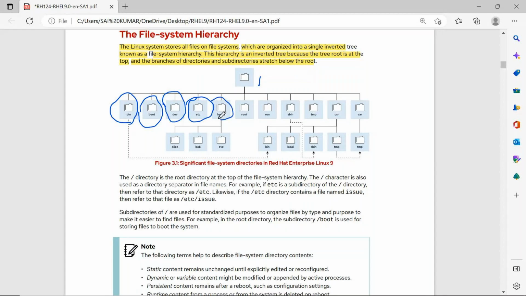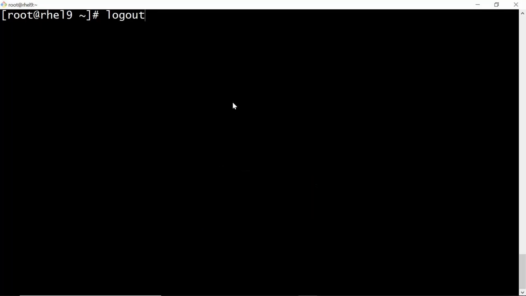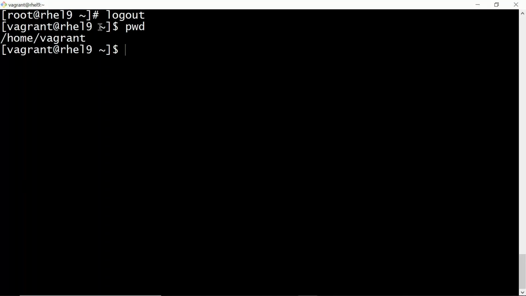See, we have two different types of users. One is root and the second one is non-root. Root is the privileged user and the rest of the users are non-privileged users. If we want, we can provide privileges, that's later. All the normal users' home directories will be stored inside this home directory. Let's say here I have one user, the user is Vagrant. When I hit pwd, I am in the home directory for the Vagrant user, right? This Vagrant user's home directory is stored inside this /home.